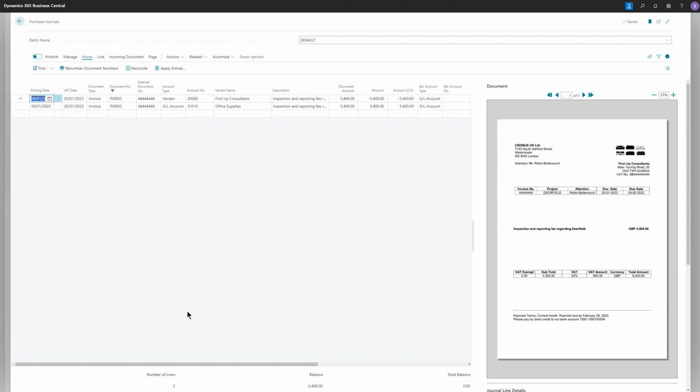The purchase journal opens as specified in my setup. And as you can see to the right, we have the document viewer, and I have 2 lines. I have my GL account line, and I have my vendor account also as the balancing account. 2 lines created. Very simple, straightforward, easy to get an overview. And the list I see is the list of the lines created through this specific invoice that I registered, not any other documents.